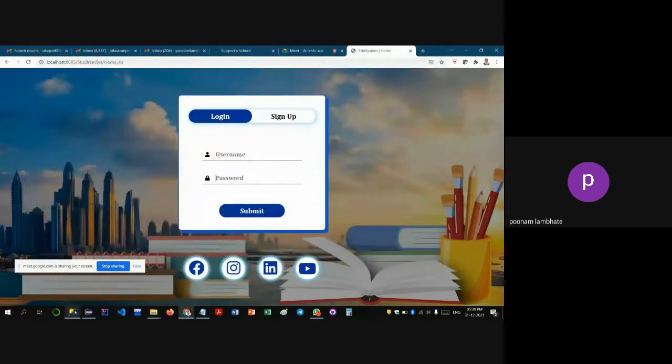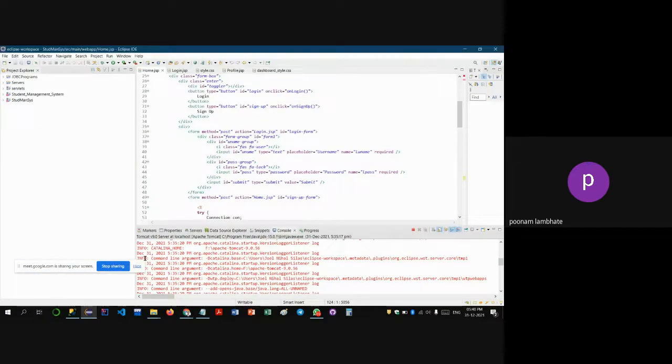And how will I select the row from the database? Select all the columns, or you can say all the data, or whichever you want, select data from the table where username is equal to what the user has entered and password is equal to what the user has entered. So I'll show you the code for that.